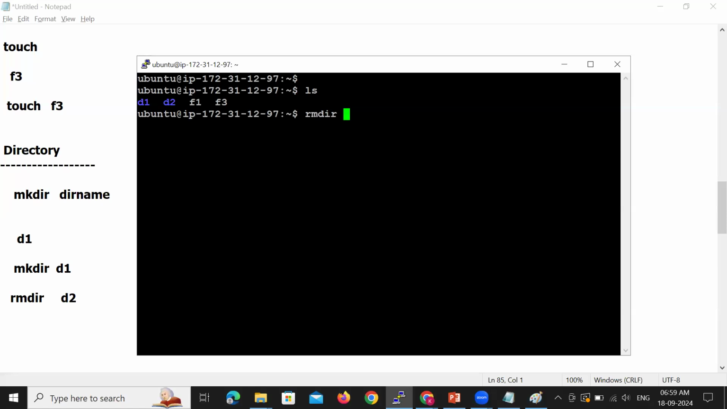DIR. Removed. Now there is no directory D2. We are left with D1 and the rest of the files. Okay, so this is how you can create directories and you can also remove the directories.